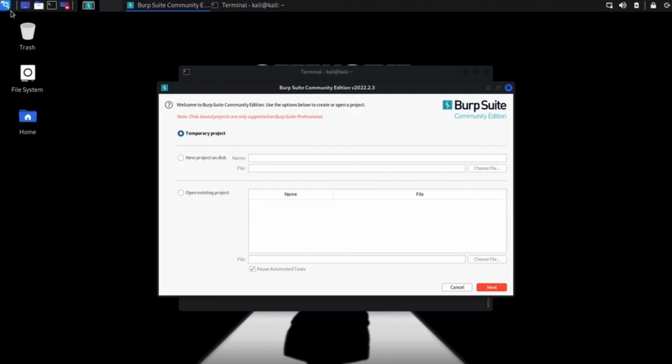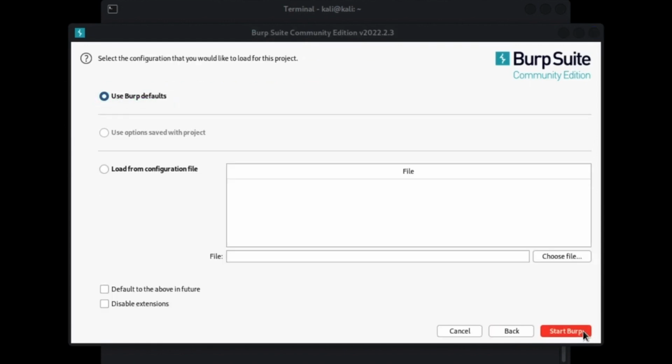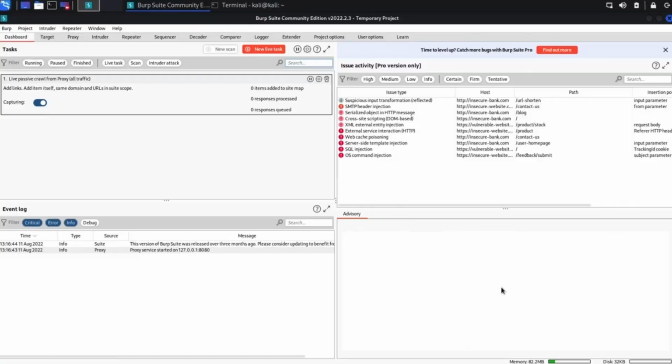After our initial launch, we may notice a warning that Burp Suite has not been tested on our Java runtime environment. Since the Kali team always tests Burp Suite on the Java version shipped with the OS, we can safely ignore this warning. Once it launches, we'll choose Temporary Project and click Next. We'll leave Use Burp Defaults selected and click Start Burp. After a few moments, the UI will load.